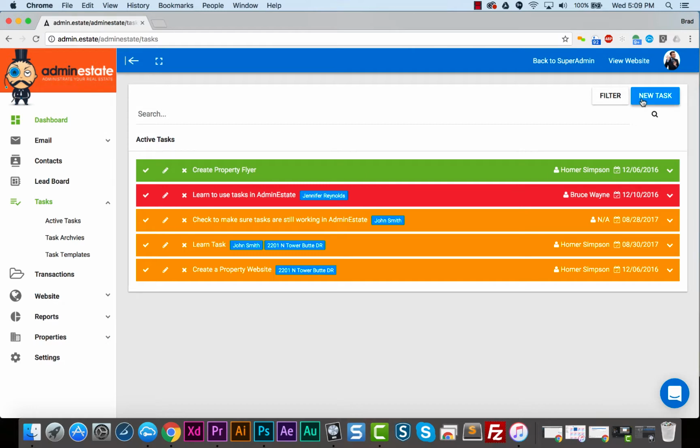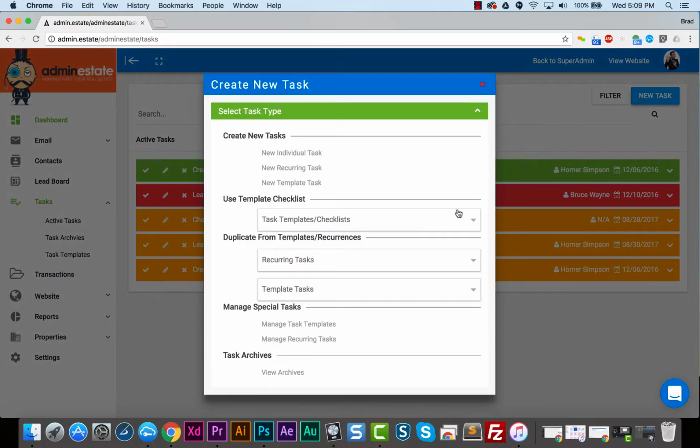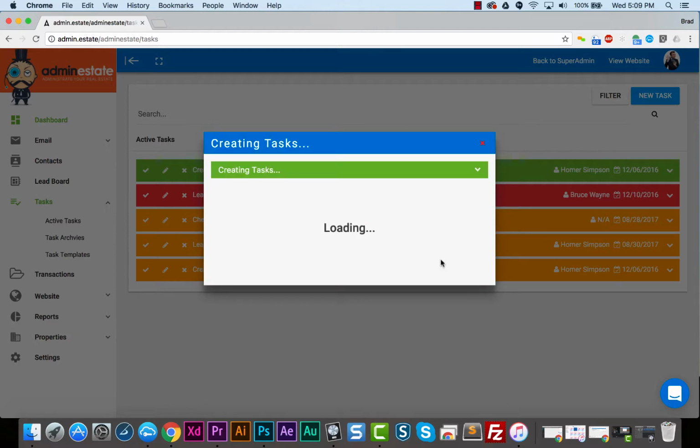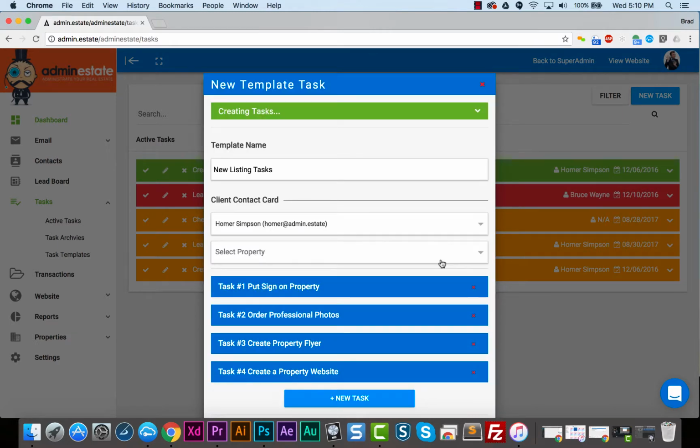To apply one of your templates, select New Task. In the Use Template checklist, click the drop-down. This will display all of your templates. Select the template that you want to apply. Now all I need to do is select a contact and a property if applicable.